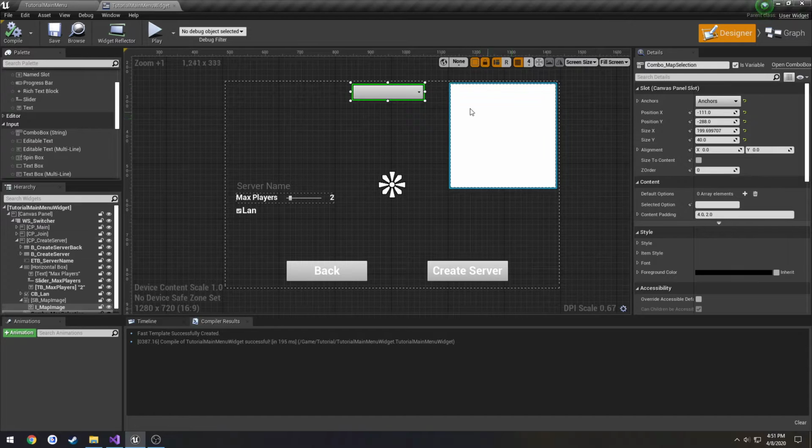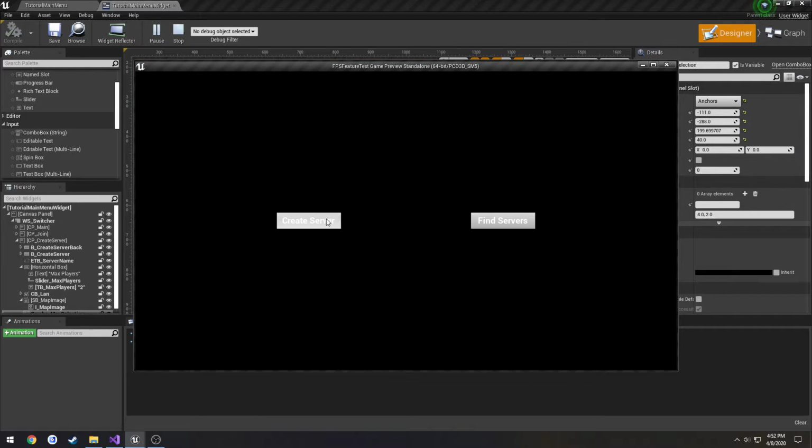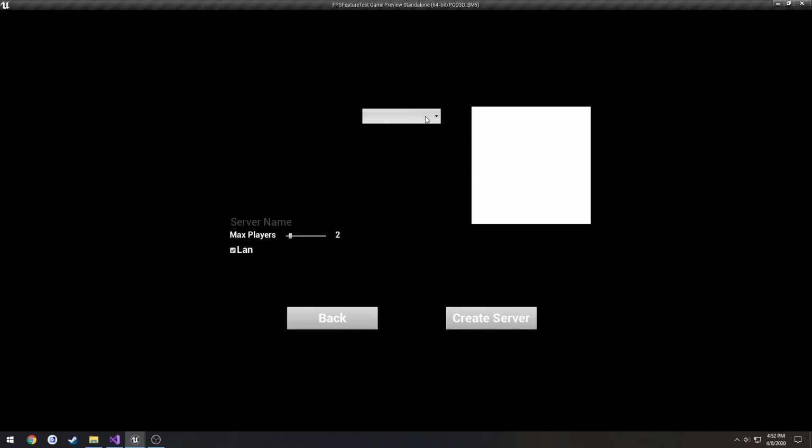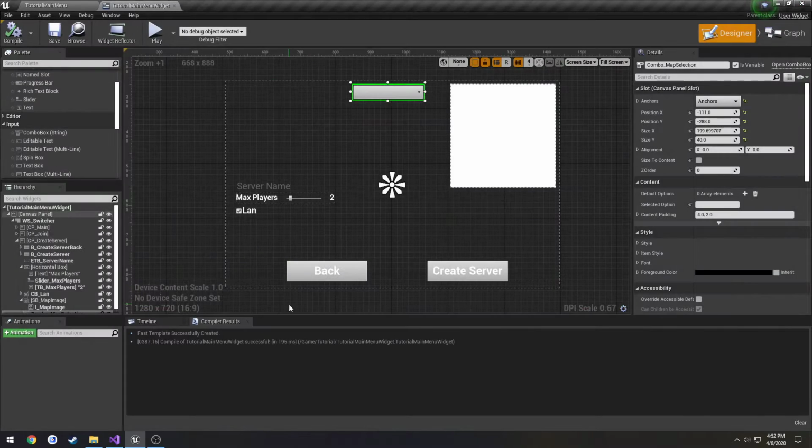So we have our image and we have our combo box. Let's play it. Here we have everything like so. That's about what it's going to look like. So now we need to move on to the, I guess, code portion.